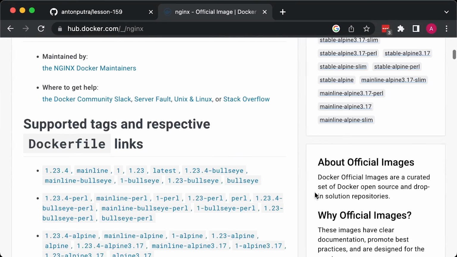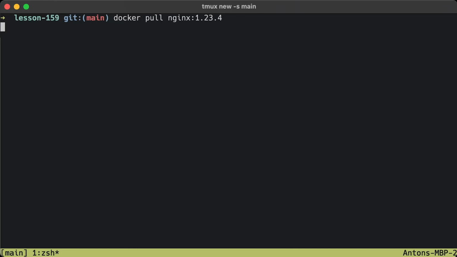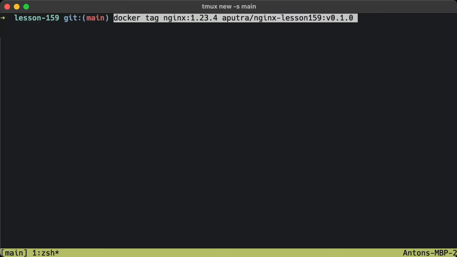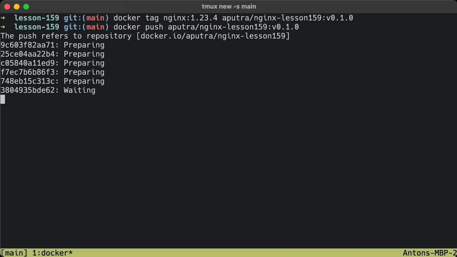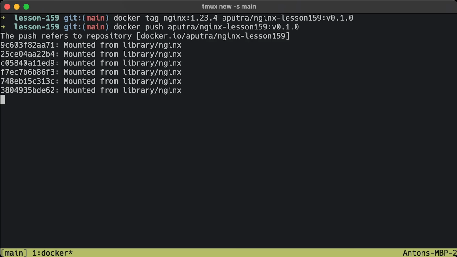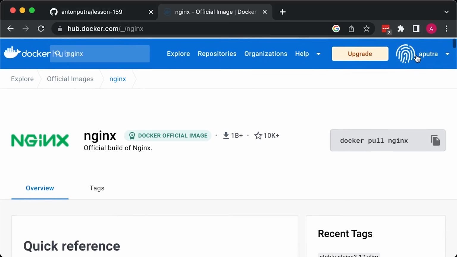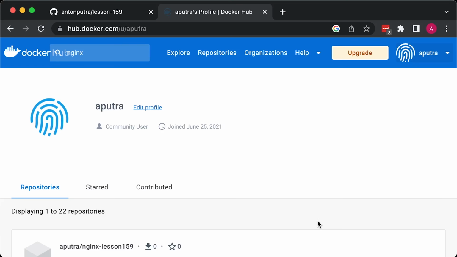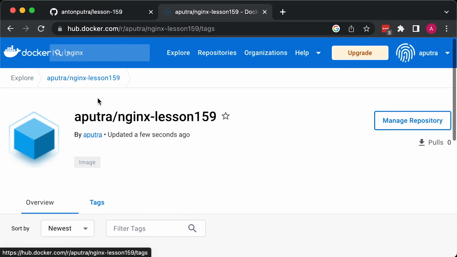We're going to use the latest tag, which is 123.4. First, we need to pull the Docker image, tag it as Nginx lesson 159 and specify the tag version as 0.1.0. Additionally, make sure you use your own Docker Hub username instead of mine. Now, before you can push it to Docker Hub, you need to run docker login and authenticate with Docker Hub. Once authenticated, you can push your new image to the remote repository. Currently, I only have a single image tag, which is important for the image updater.